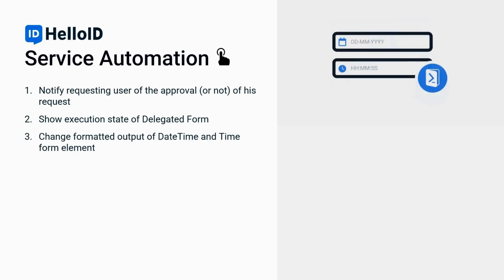Our final item is the announcement of a change in the formatted output of the DateTime and Time form element using dynamic forms. As of this release, the time zone offset of the browser used by the end user is added to the form output. Please check your scripts when using these form elements and update your scripts when required.